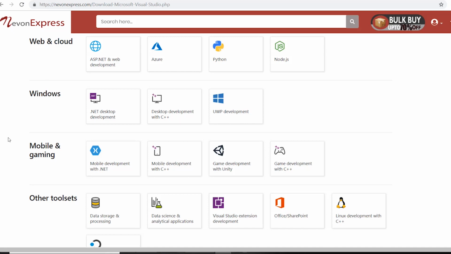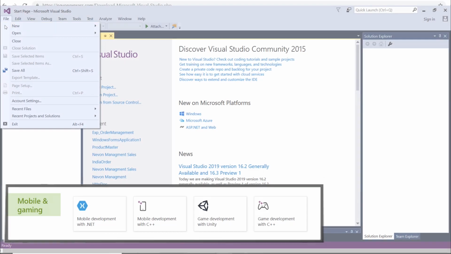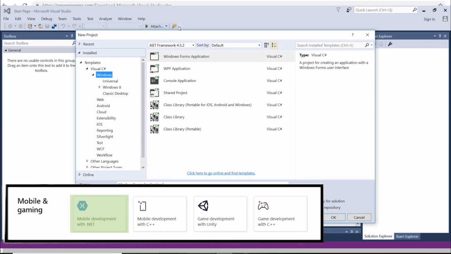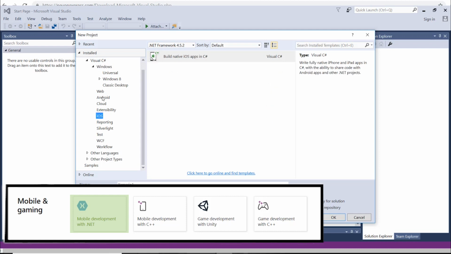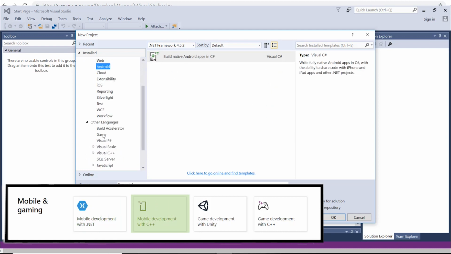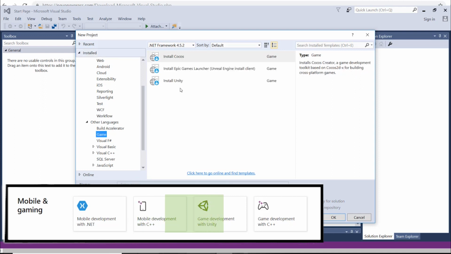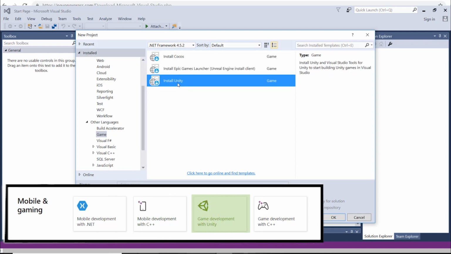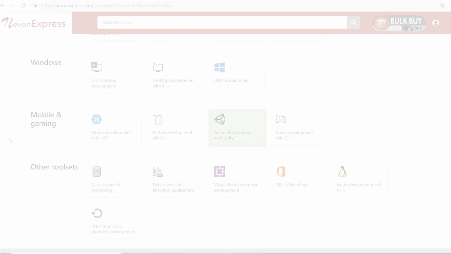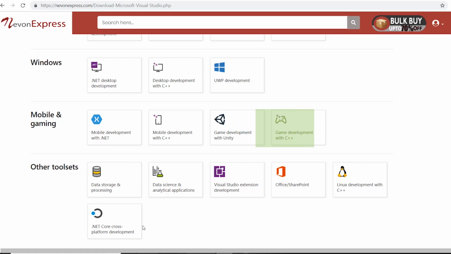Then we come down to mobile and gaming. So we have mobile development with .NET, which allows for various mobile app development like iOS and Android. Then we have mobile app development using C++. Apart from that, it also supports game development using Unity, which is a very widely used game development platform. We have game development in C++.